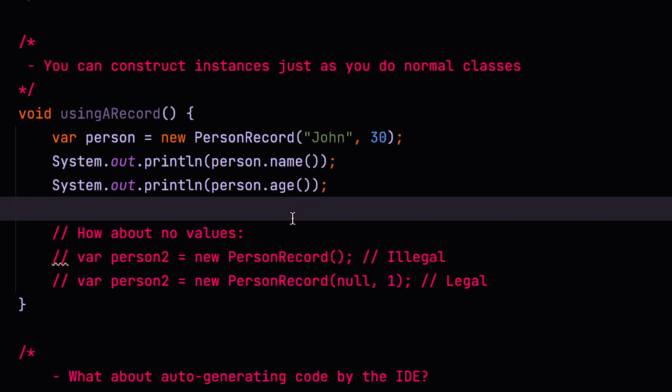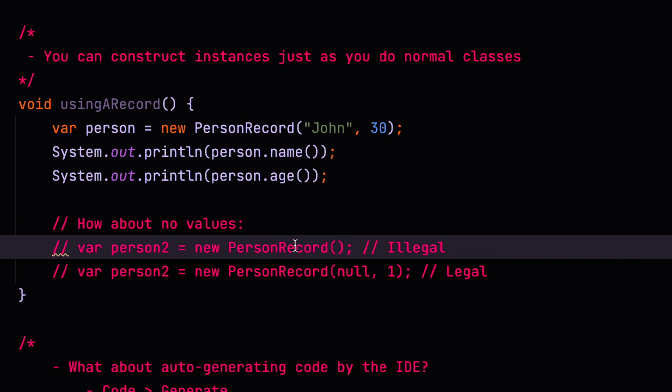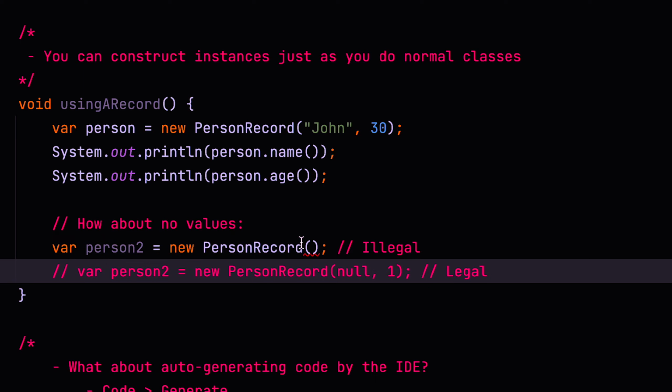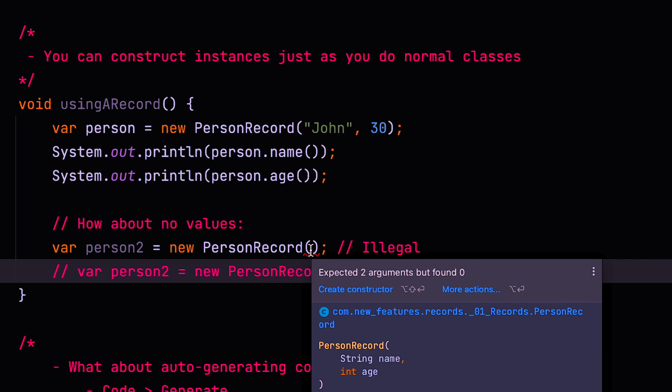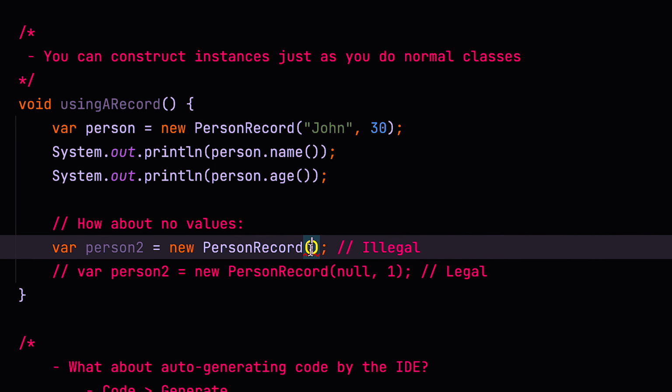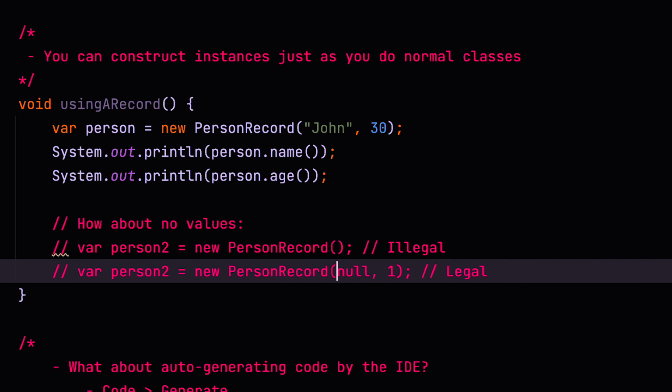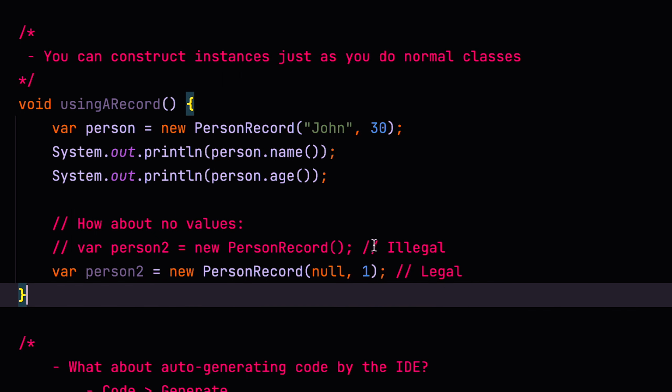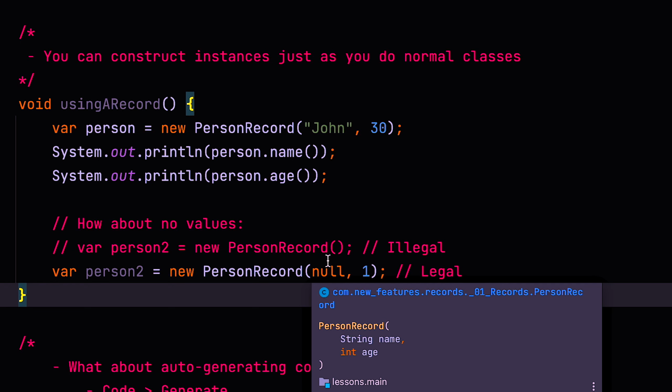Now, what if we want to pass in only some of the values? So let's try passing in no values. And remember, PersonRecord has two input parameters, name and age. So let's try that. And we get an error message saying that it expected two arguments but found none. So you can't not pass those values in. Now let's try passing in null for one of the values. And it looks like that's perfectly acceptable. So in this case, the name would be set to null. Probably not a very good idea, but technically legal.